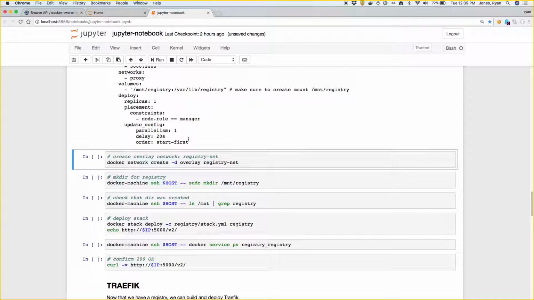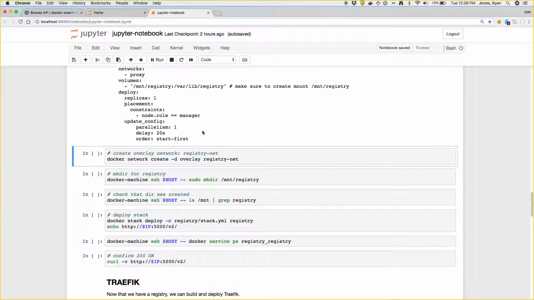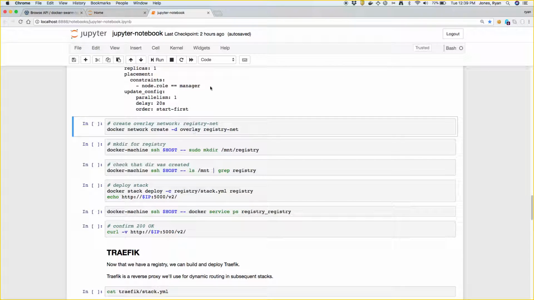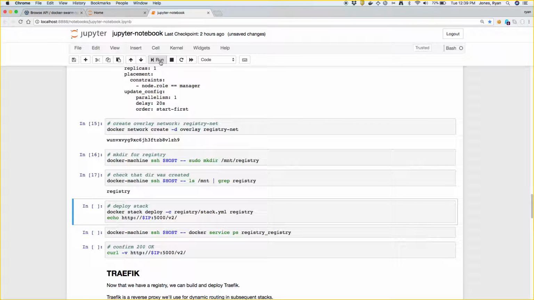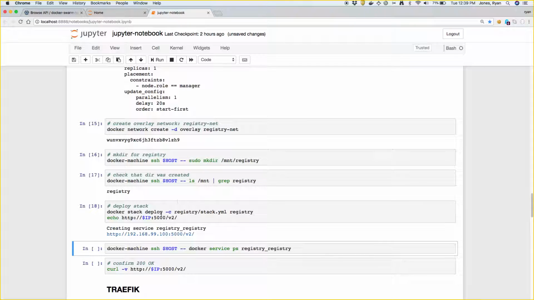So what that means is when we deploy a new container, it's going to deploy the new one first, wait till it's up and healthy, and then it's going to tear down the old one. All right. So like I said, we need to create the overlay network. That's done. We're going to create the volume mount, just double check that it was created correctly, and we're going to go ahead and deploy the stack.